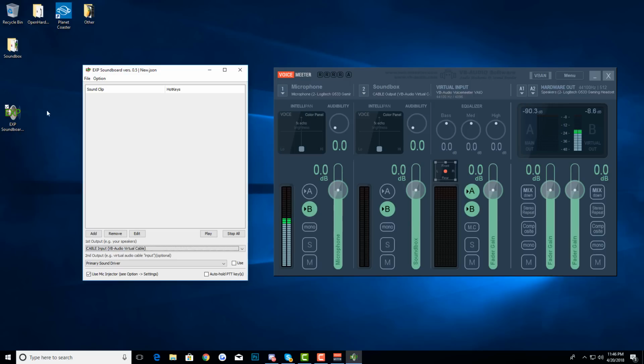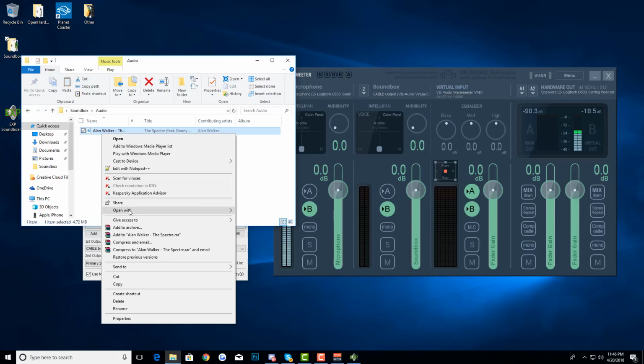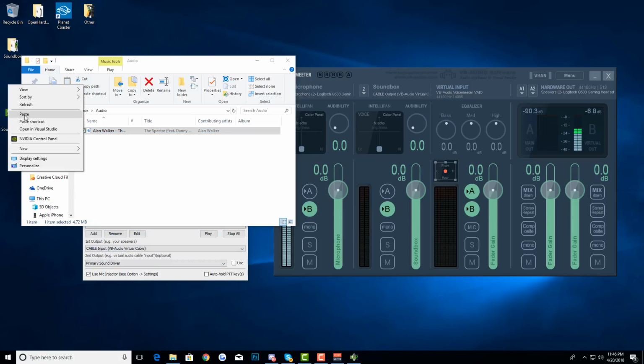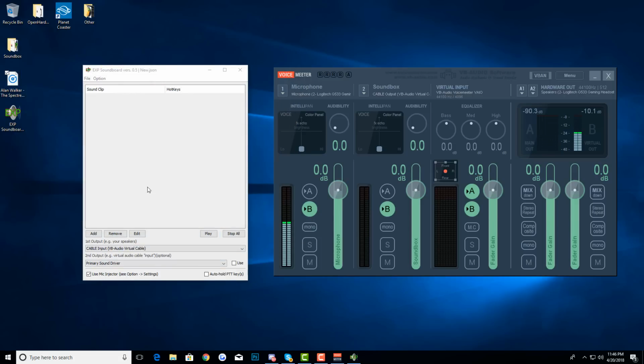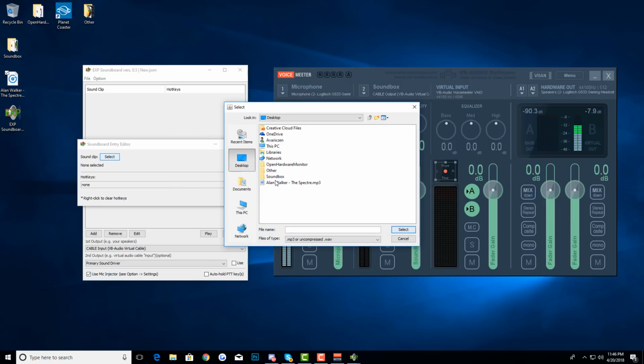What you're going to do is just download an audio file from the internet. I already have one here ready. It has to be an MP3, so we're just going to paste that to my desktop. And then select it inside of here by clicking add, select, and then navigate to the MP3.